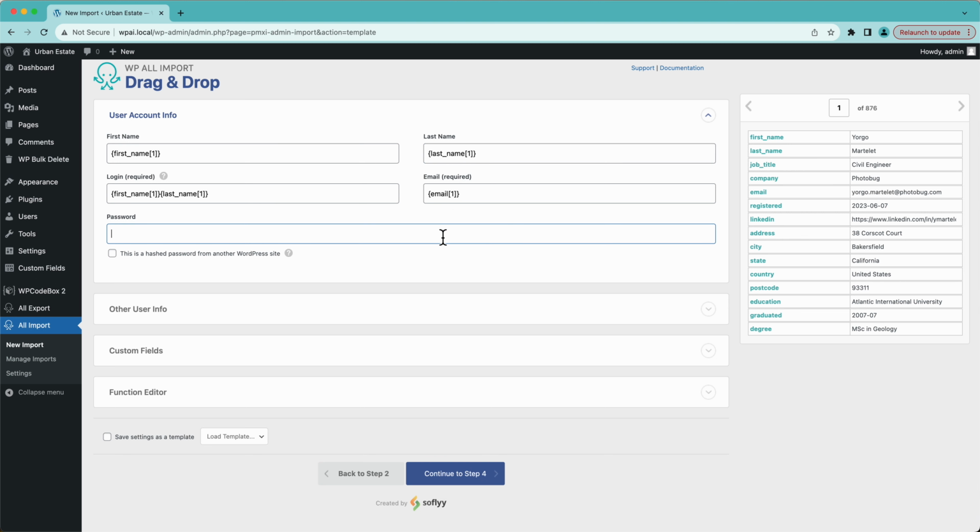All right, next up we have the password. Now, the way the password works with imports is, for example, let's say for whatever reason I just had the password here in clear text. I could just drag that over. I could also just put a static dummy password, right? If I do this, every single person's user account, when they get imported, the password is literally just going to be the string password. So I can put static text in there too.